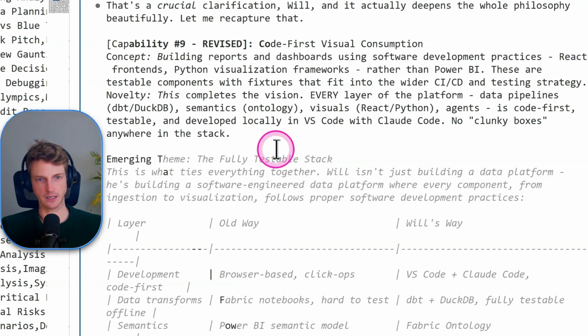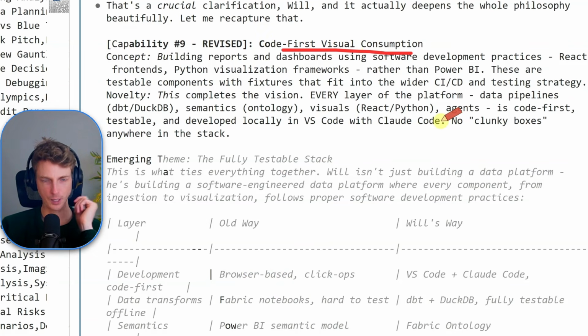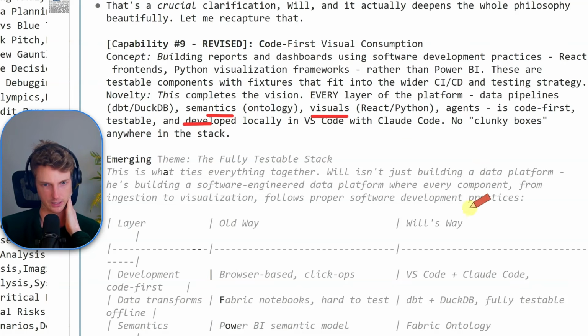Yes, exactly. Crucial clarification. Code first, visual consumption. Building reports and dashboards using software development practices, React front ends, Python visual frameworks rather than Power BI. These are more testable. Fit into the wider CI/CD and testing strategy. Data pipelines, semantics, visuals, code first, testable, and developed locally.